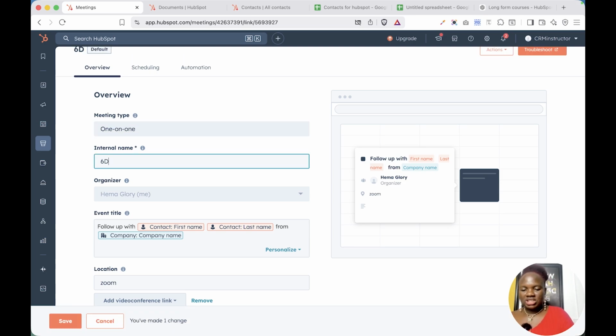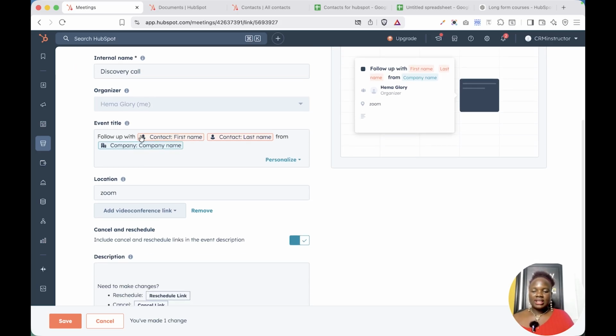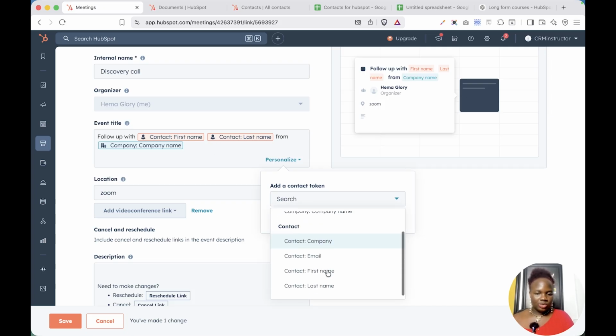So I'm going to name this discovery call. So let me just take this off, and I'm going to be the organizer. Then I can add in this event title. The event title is going to be follow up with, then the contact name and the last name from their company name. So all of these personalized tokens were picked from here, and you can pick whatever it is you want to use in here.